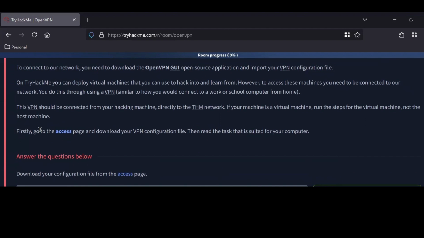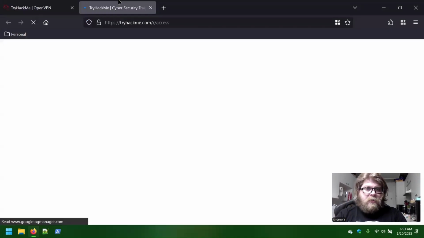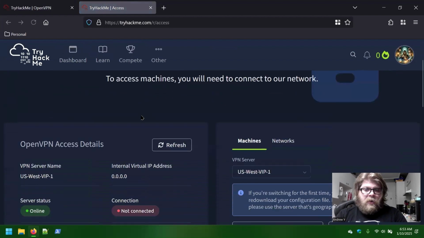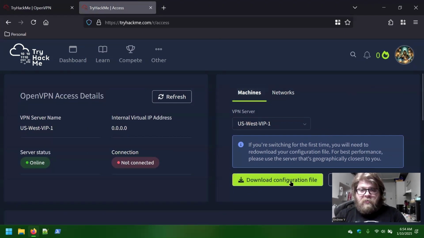So first, we must go to the access page and download our VPN configuration file, then read the task that is suited for your computer. So we're going to hold Control and click on this access link to get the access page. And here we have two sections. On the left, we have our access details, and on the right, we have our configuration file settings.